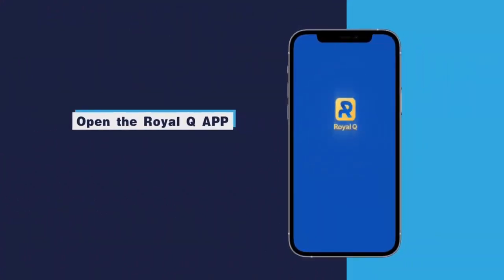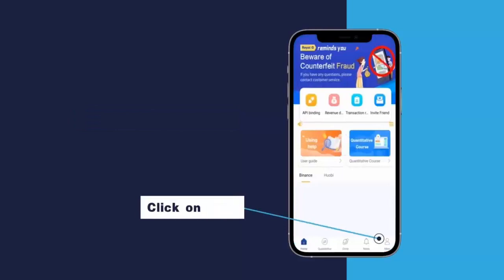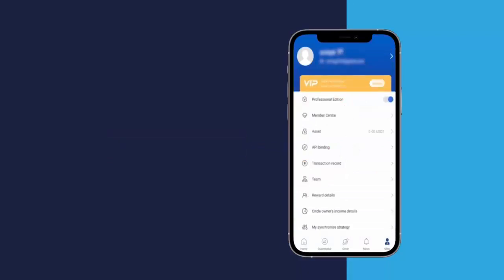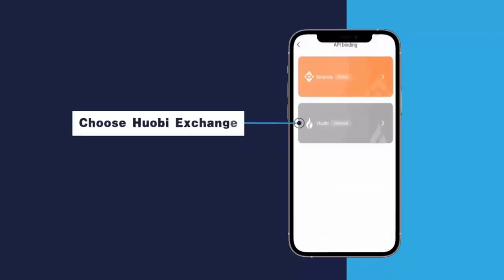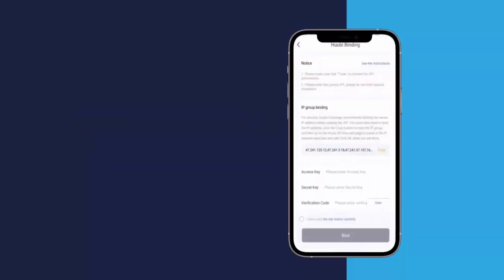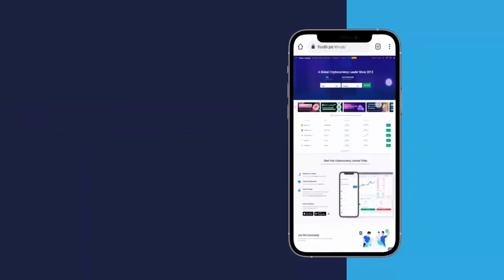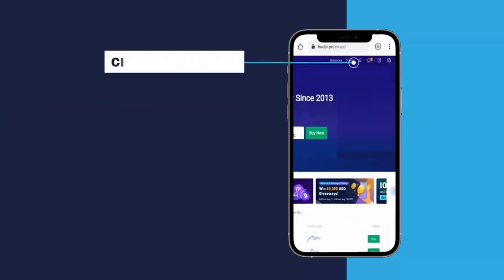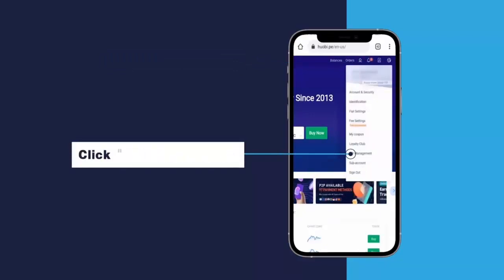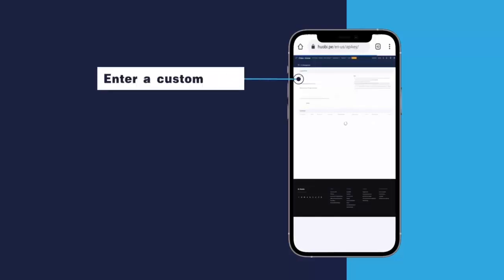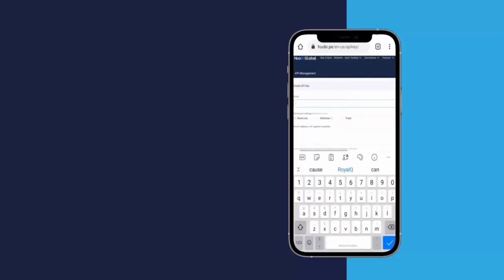Open the RoyalQ APP. Click Online. Click API Binding. Choose Huobi Exchange. Open the Huobi official website. Log into the computer version. Click on the avatar. Click API Management. Enter a custom note. Check trade.